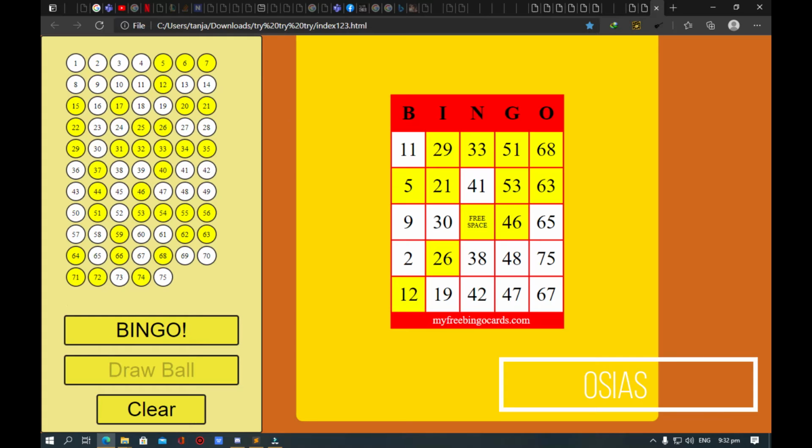After that, the winning card will become bigger and the background will become yellow, and the other cards will be removed, and it will only focus on the winning card.